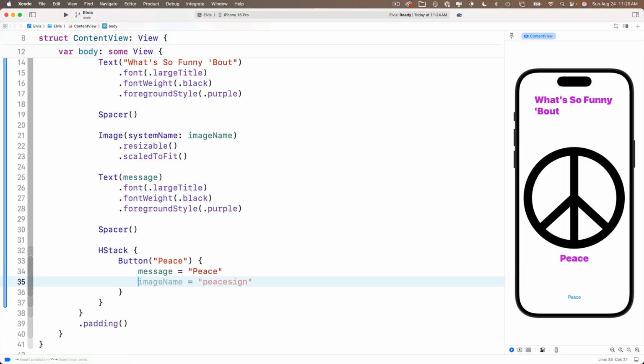And below this, look at this. Predictive code completion properly guesses that I want to set my imageName variable here, and it properly guesses imageName should equal peace sign, all one word, all lowercase. That's the proper system name. That's correct. So to accept this, I'll press tab, and it's entered automatically.